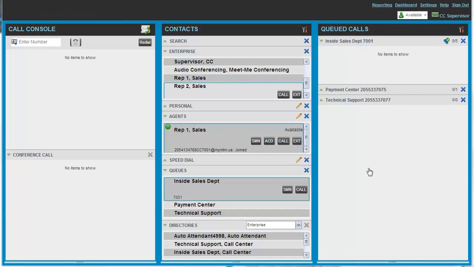Before we move to the Agent Client, I want to show you two other benefits of using the Supervisor Client, which is access to the Contact Center dashboard and comprehensive real-time and historic reports. Without the Supervisor Client, a supervisor will not have access to these tools. We'll start with the dashboard.